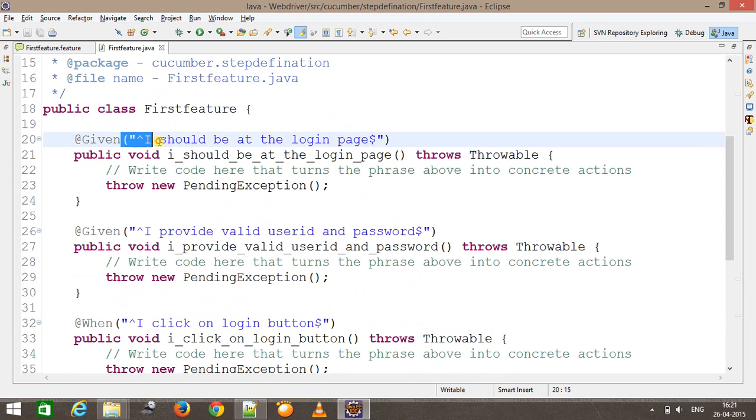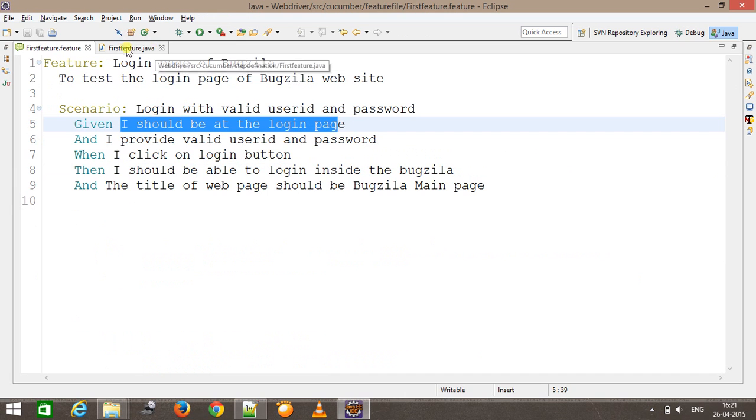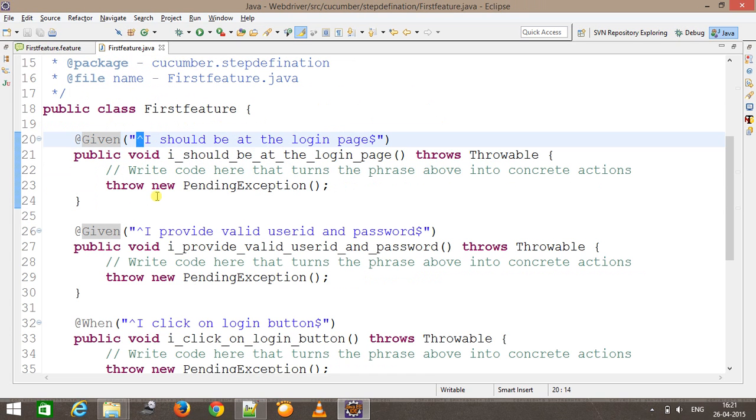Okay, so now how will Cucumber know which method to invoke? That comes using this string. Cucumber uses a regular expression inside the annotation to identify which step invokes which method. For example, if you look over here in the Given annotation, the matching string is I should be at the login page, and this is coming from here. This symbol represents the start of the sentence and this symbol represents the end of the statement. So the Cucumber framework uses regular expressions for identifying the corresponding method for a step.